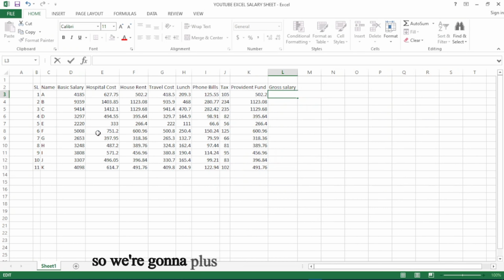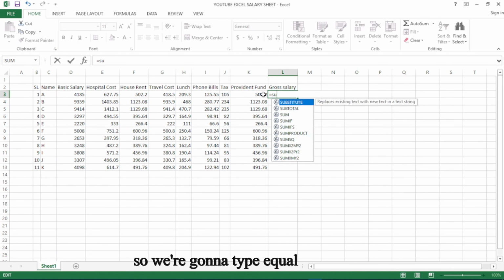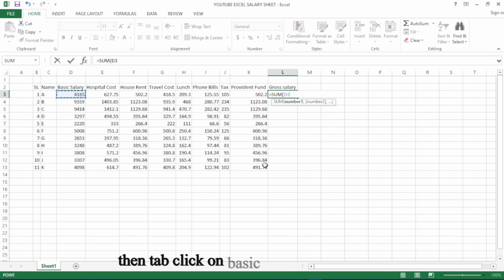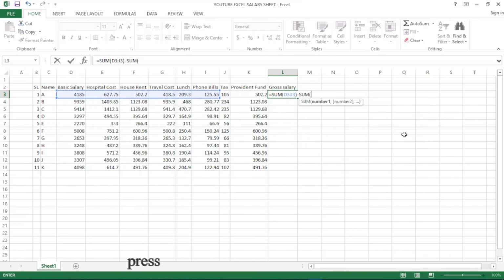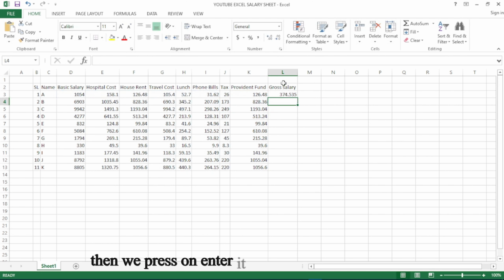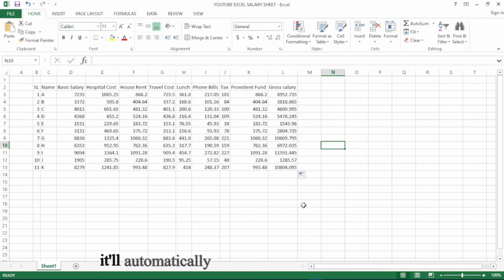So we're gonna add basic salary till phone bills and minus tax plus provident fund. So we're gonna type equal, then sum, then tab, and click on basic salary. Holding shift, we're gonna click on phone bills, bracket close, then press minus, then type sum again. Press tab, then click on tax, holding shift, we click on provident fund and bracket close. Then we press enter. It will show the gross salary that came out of here. Now if we double click on it, it will automatically calculate the rest. Salary sheet.